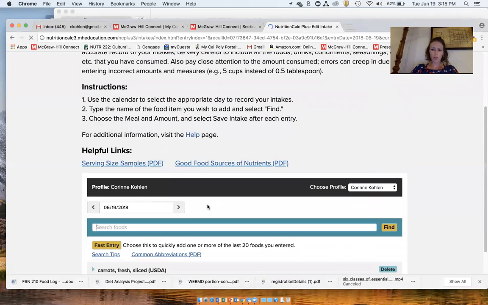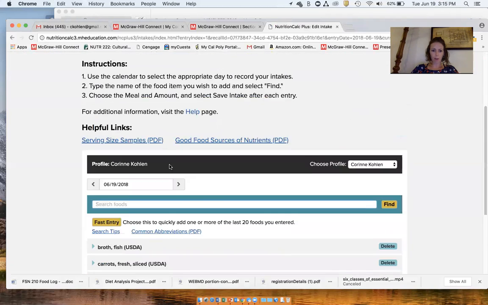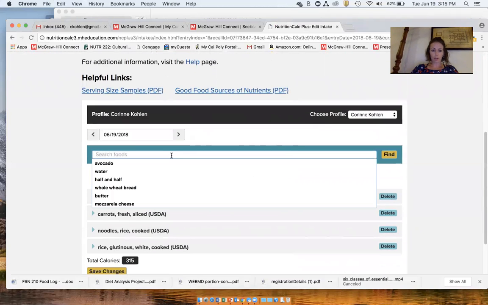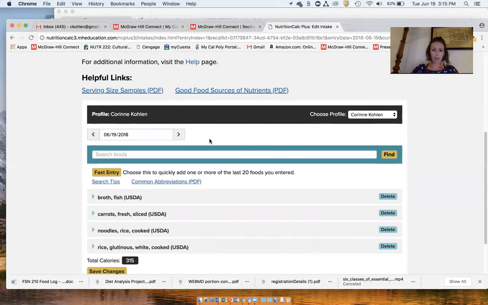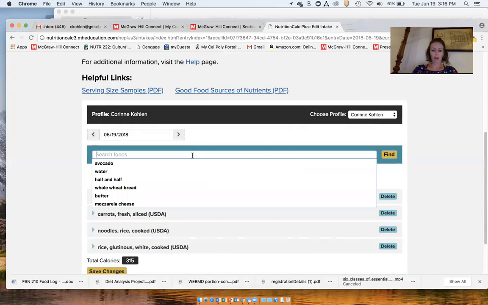So you're going to do this for every single meal of the day, as well as snacks. Don't forget to add water. Don't forget to add tea, coffee, beverages you drink, alcoholic beverages. Do not add vitamins. Do not add protein bars. Do not add supplements. We will add those separately at the end. So just eat whole foods or foods that you've eaten at restaurants.